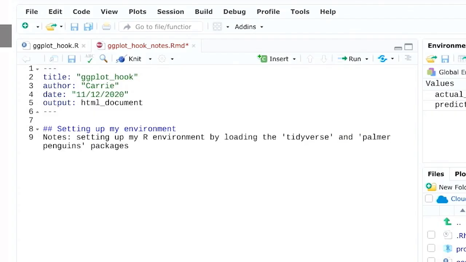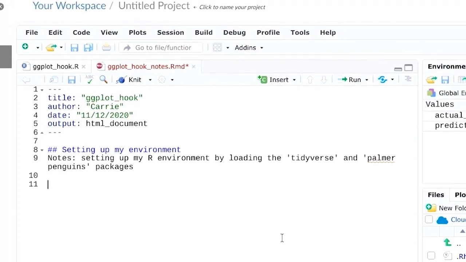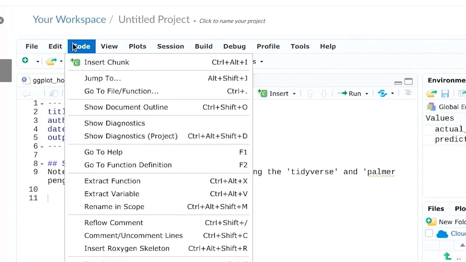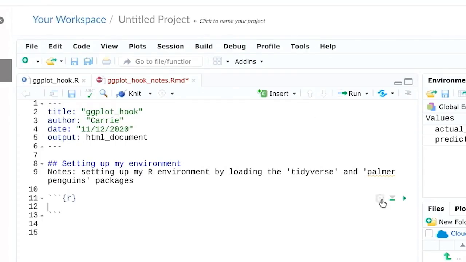We've added apostrophes before and after tidyverse and Palmer Penguins because they're the names of the packages, which makes them part of the actual code. And now we'll add our code. RStudio has a handy code menu that we can use to insert a code chunk. There's also a button in our script pane that lets us add code chunks.